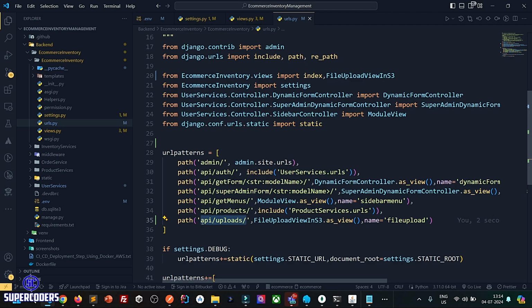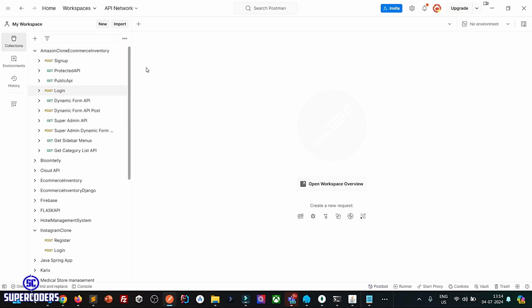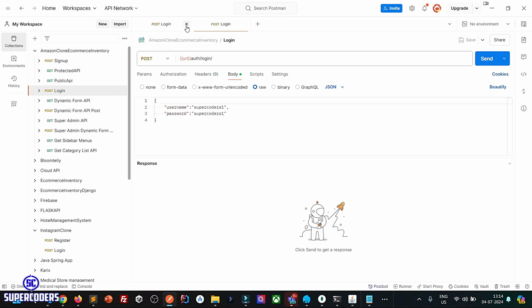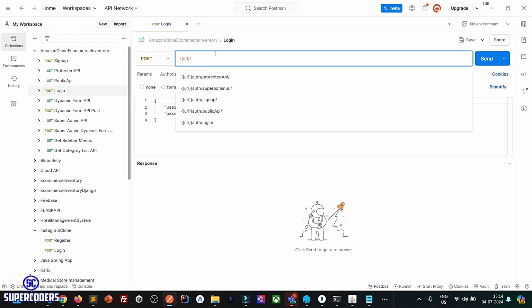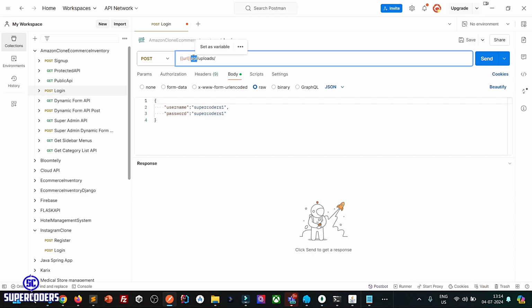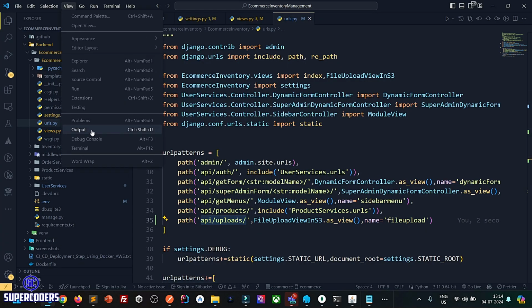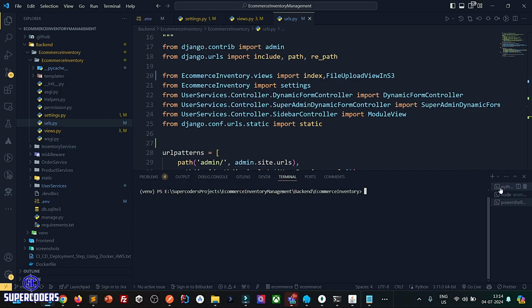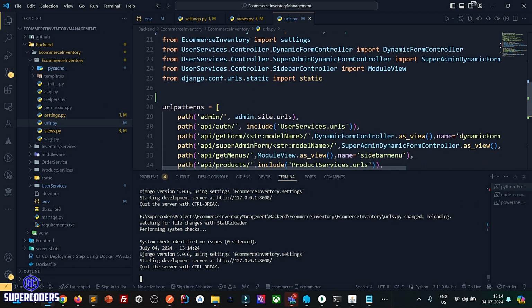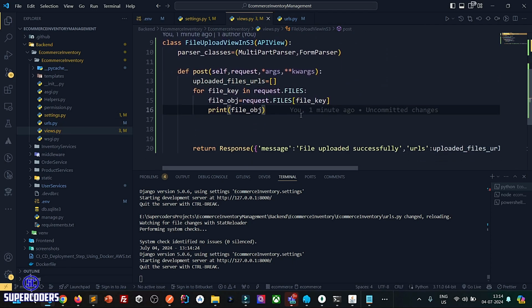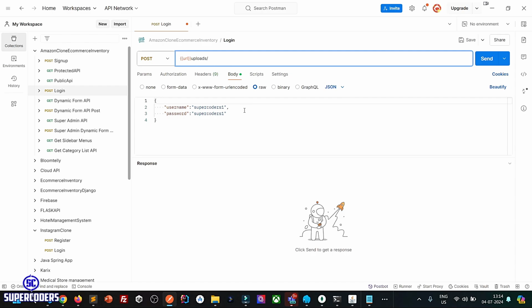So copy it, come to Postman. Let's copy this API, duplicate the tab, close it, and paste the URL. After that, let's open the terminal also, view terminal. Now I'm simply taking all the file inputs and printing them as objects. Right now I'm not uploading to S3, just checking what happens.